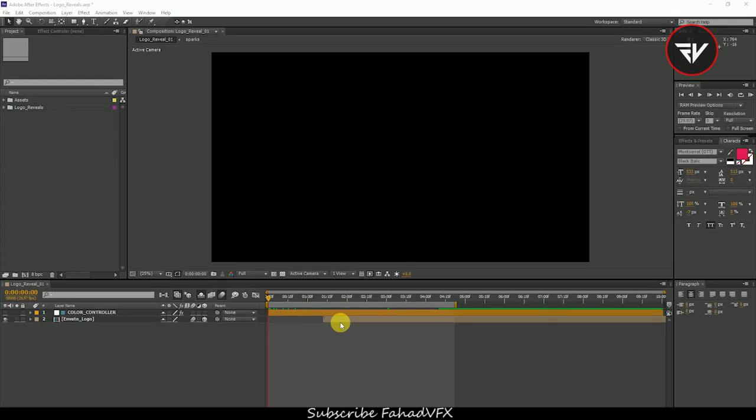Inside this tutorial I am going to show you how to use the logo reveals inside this template. So when you open logo reveals, inside the logo reveal you get two different folders inside the project panel. So open this logo reveals. Inside this you get five different compositions for logo reveal. So according to your requirement you can select.